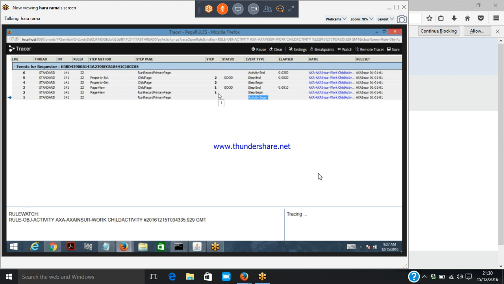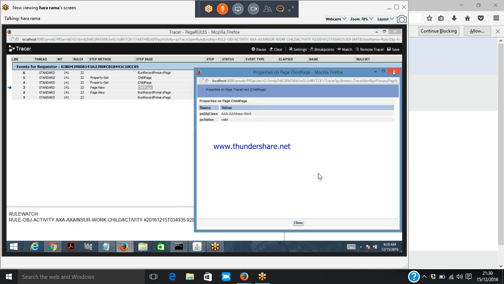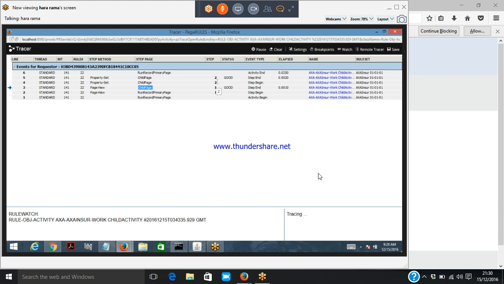So what is the method that is being executed at step 1? Here you can see the step method. We'll talk about step status later. Page new. In the tracer you will find 2 lines for each step: one is step begin, one is step end. See here, next one is step 1 step end. So step 1 has begun and step 1 has ended. By the time step 1 ends, the child page would have been created. Next, step 2 begin is a property set which is running on child page, and step 2 is completed, the property set is completed on child page.